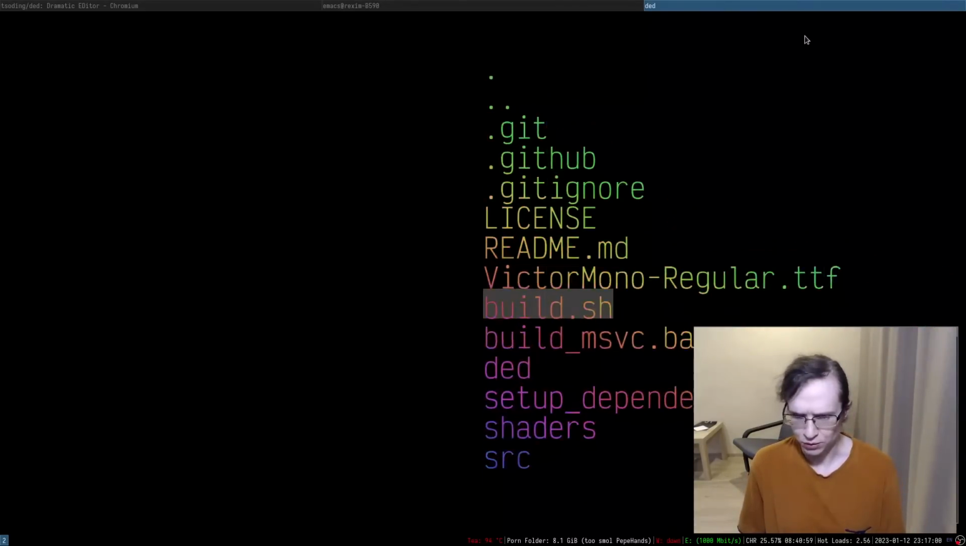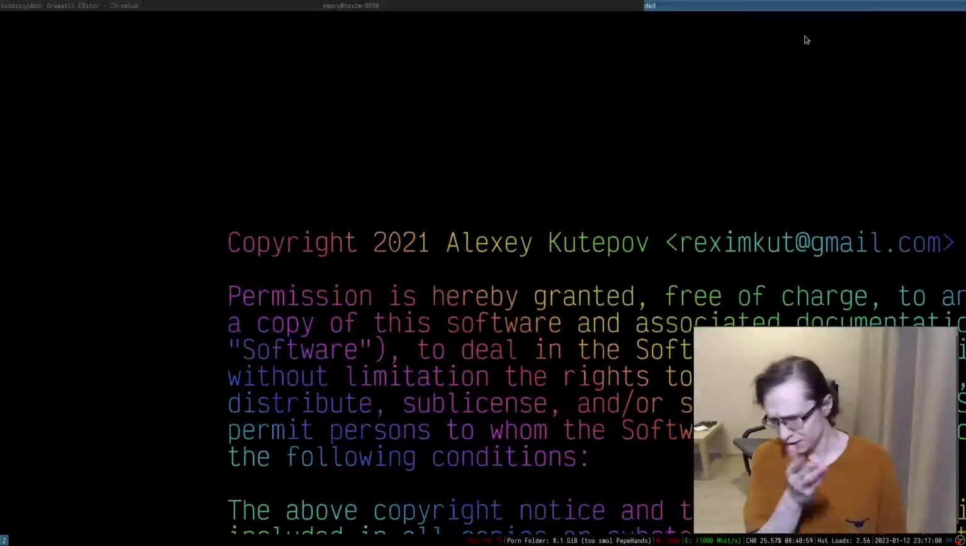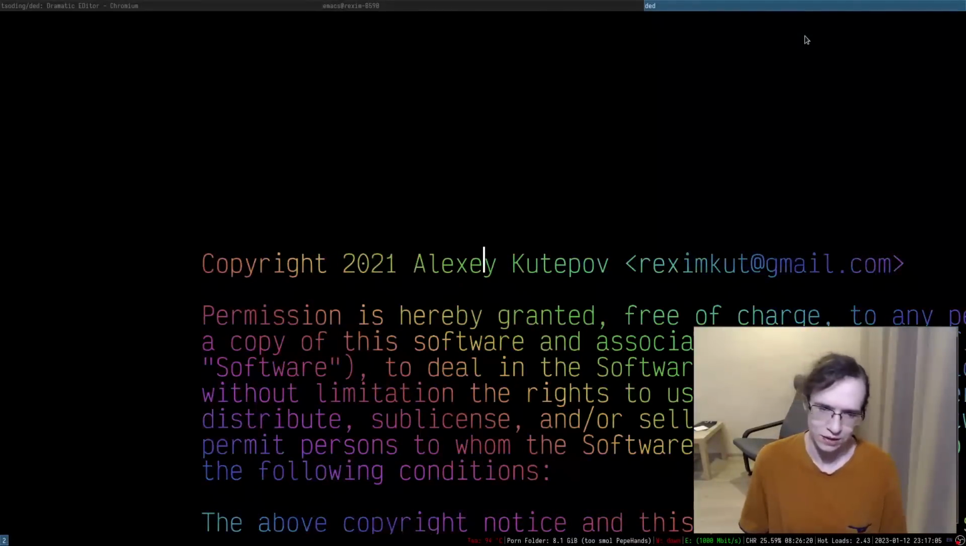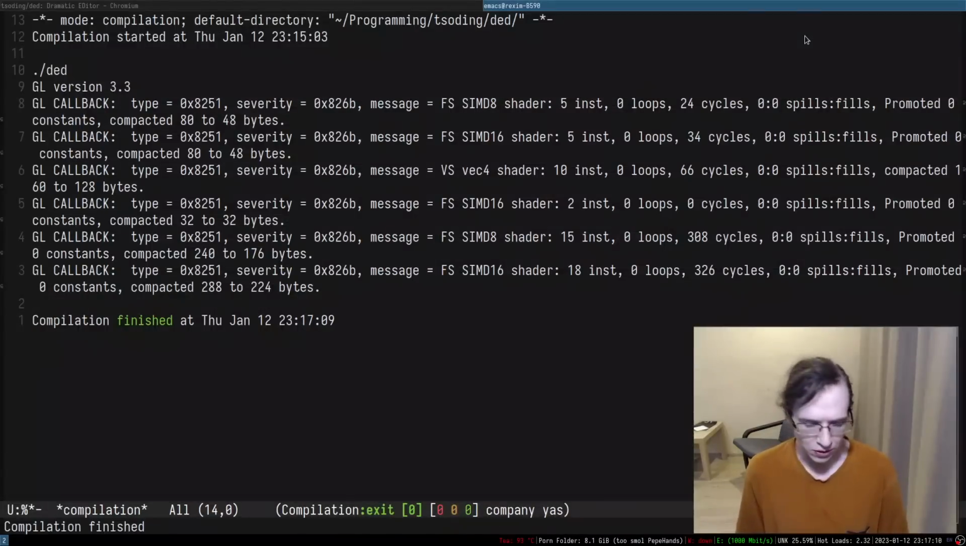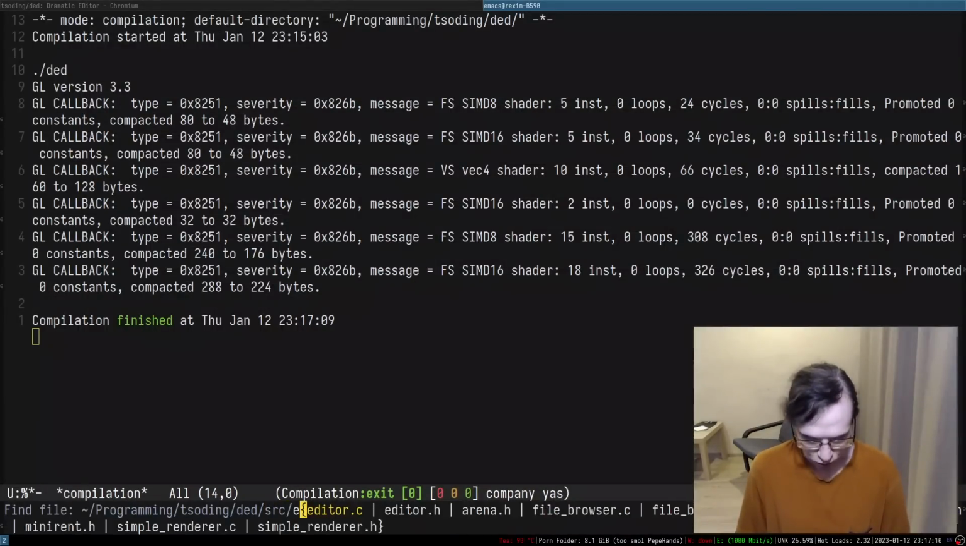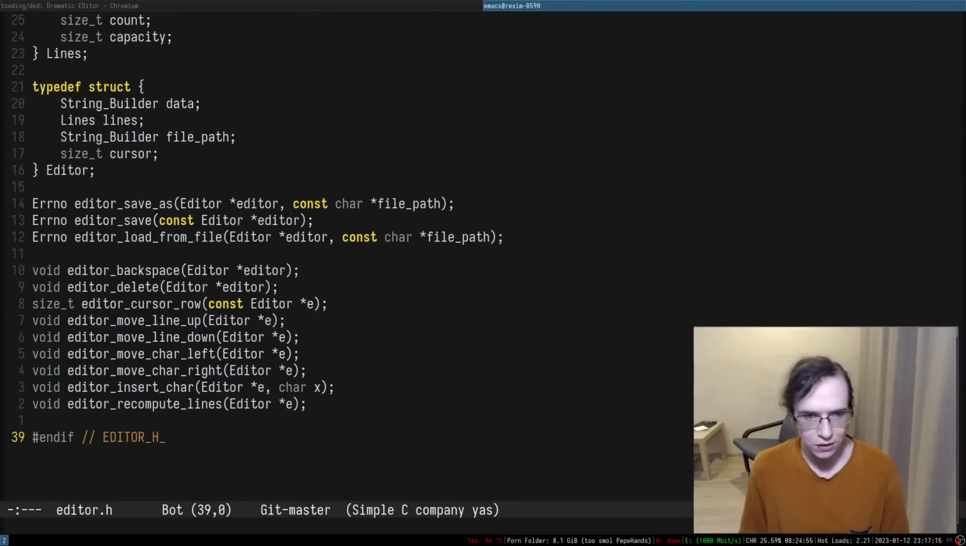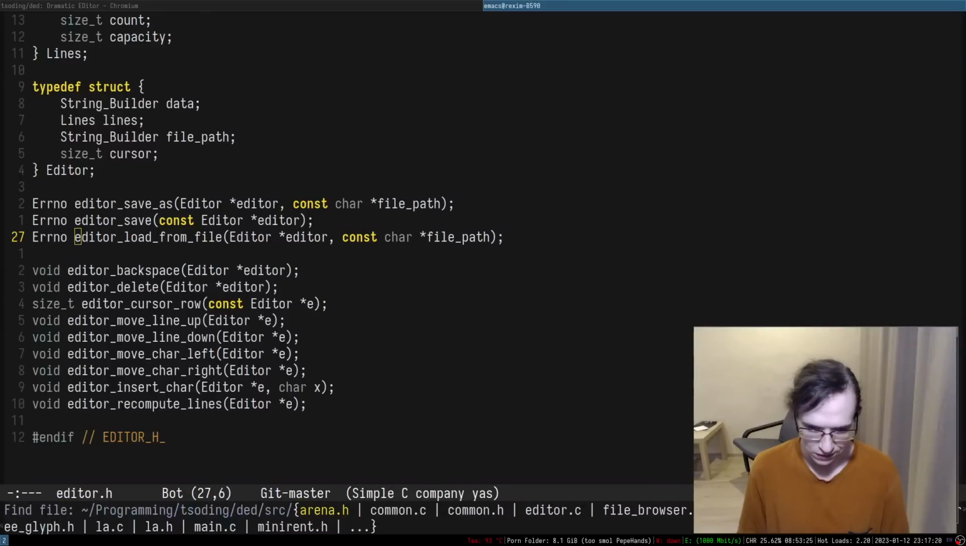But first thing I probably want to do is, you see how it doesn't reset the cursor after it opens the file, which is kind of weird, especially if it opens a new file. So I think this is something that needs to be fixed ASAP. If we take a look at the editor, it has a function called editor load from file, and this is probably where we have to do all of that.